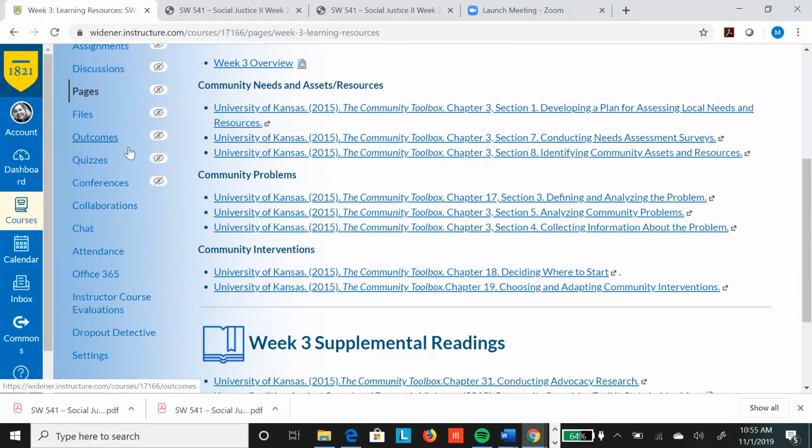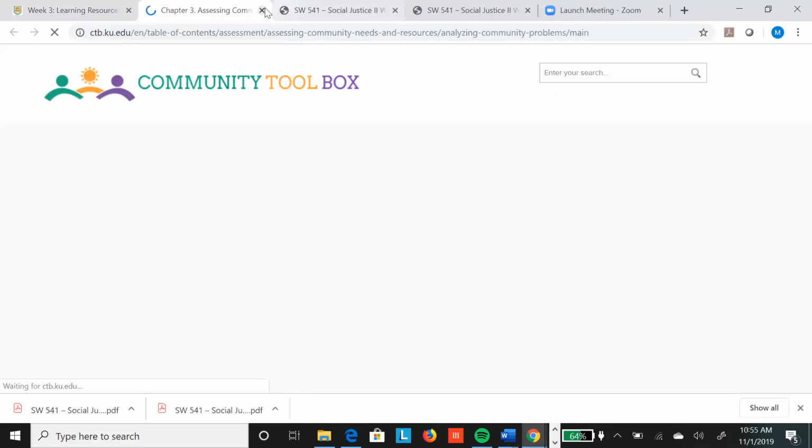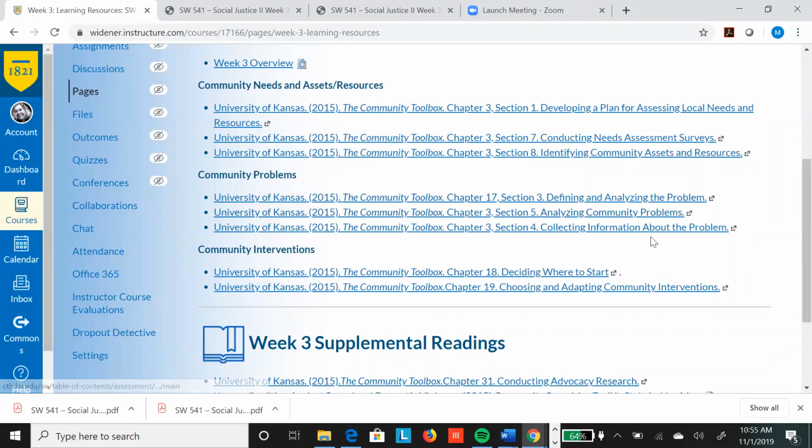Your readings for the week all primarily come from the University of Kansas Community Toolbox, with which you are already familiar. The first set of 3 readings relate to community needs and assets, as well as resources. The second set of readings relate to community problems, including how we define and analyze community problems, and how we collect information about community problems. And then the third set of readings deals with community interventions, so how we decide where to start and how we choose and adapt community interventions.